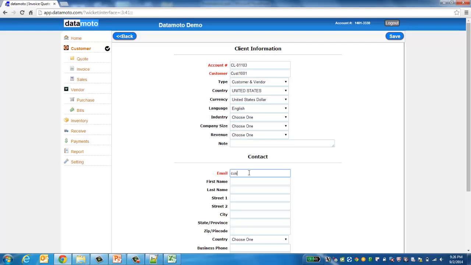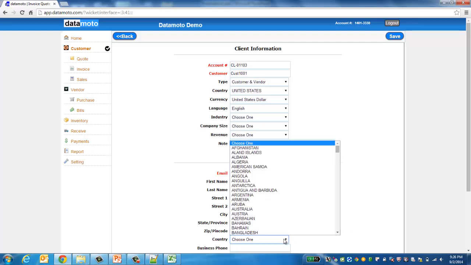So let me put an email address. This is also a must. After that, you can put the first name, last name of the customer, street, city, San Francisco, and state California, 94344, and United States.